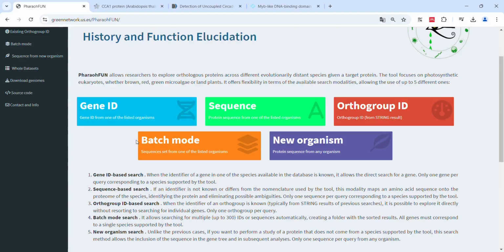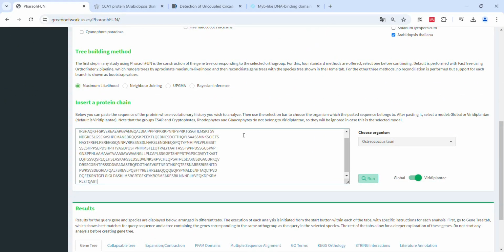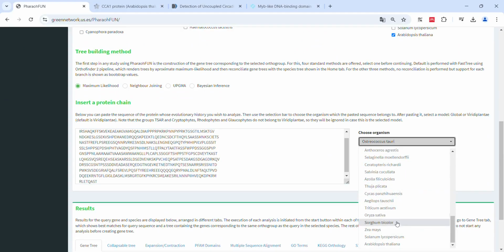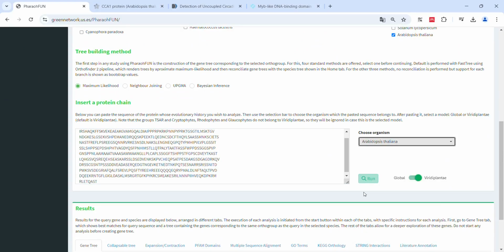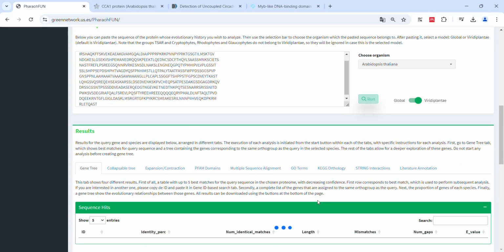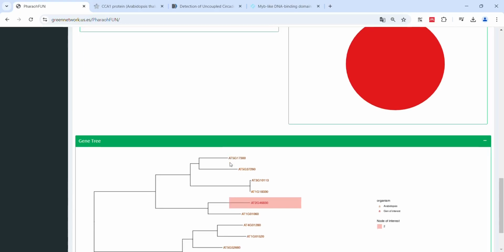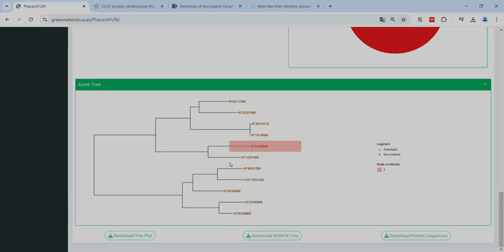If we cannot determine which is the ID of our genes, we can use the Sequence tab to search for it. In this way, we paste the protein sequence, select the organism from the database, and foRFUN will return the same results as in the gene ID search, with an additional table showing the most similar proteins in our organisms. The tree and the rest of the results refer to the first protein that appears in the table.